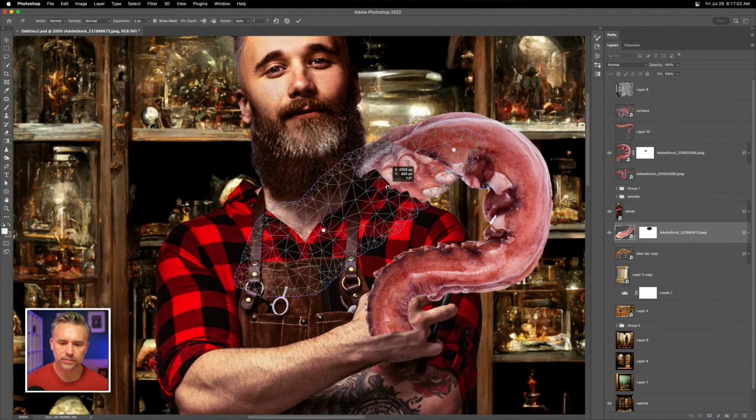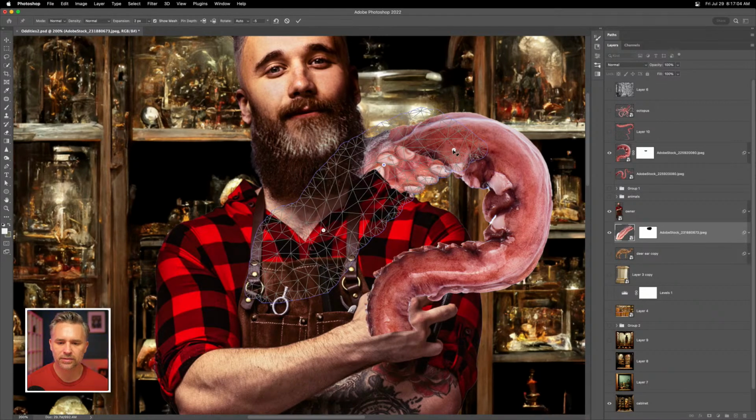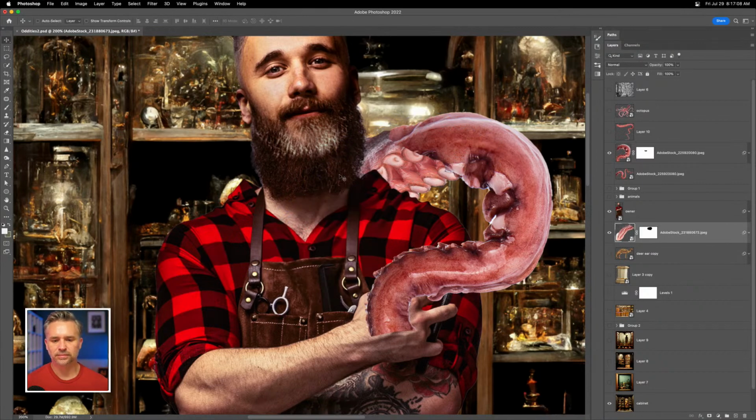We'll do the same with this one right here. Bring that up. Swoop it around so it's going at that angle. You get the idea. And we'll work on the shading and everything as well.